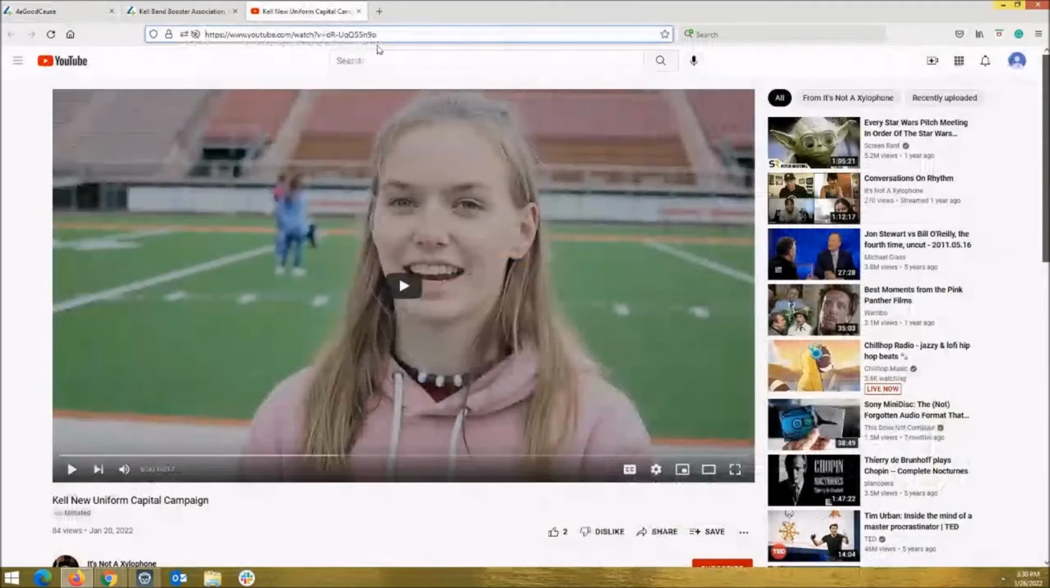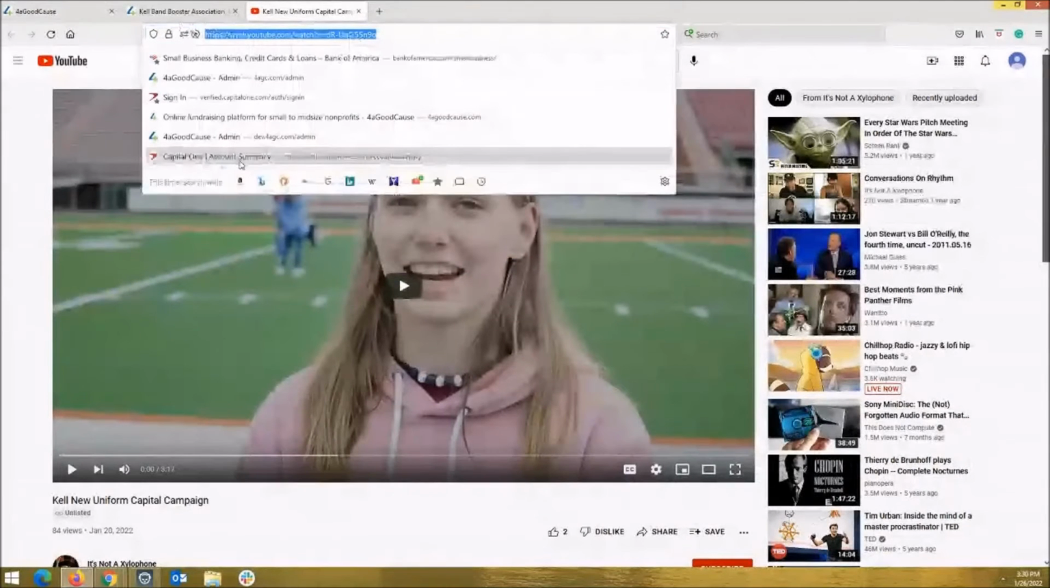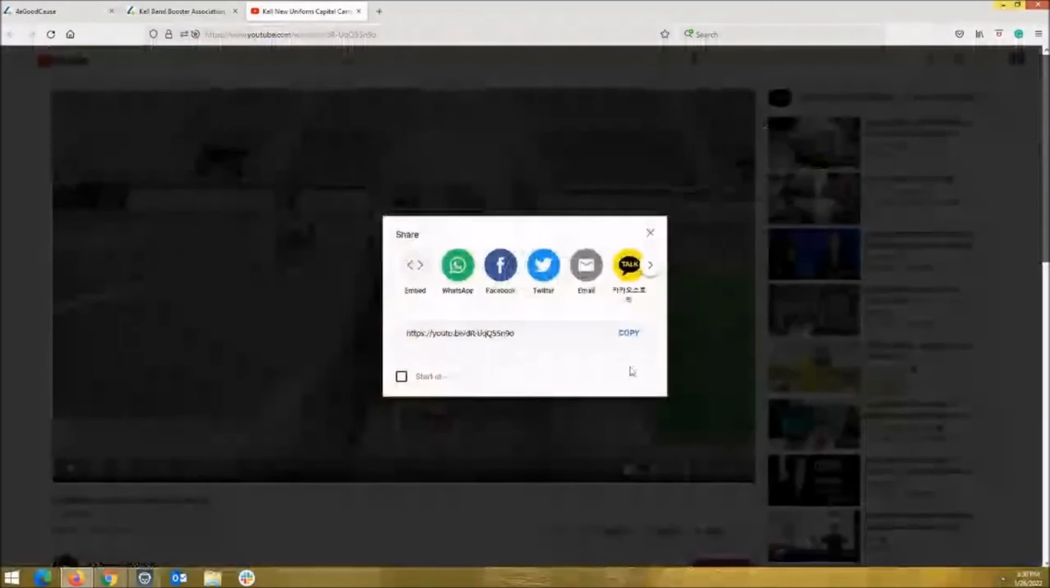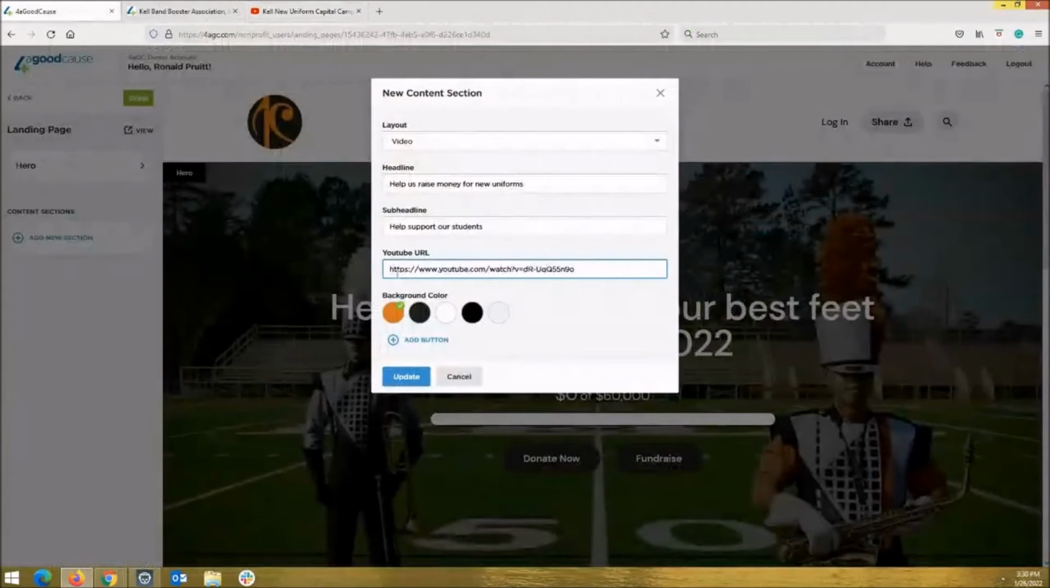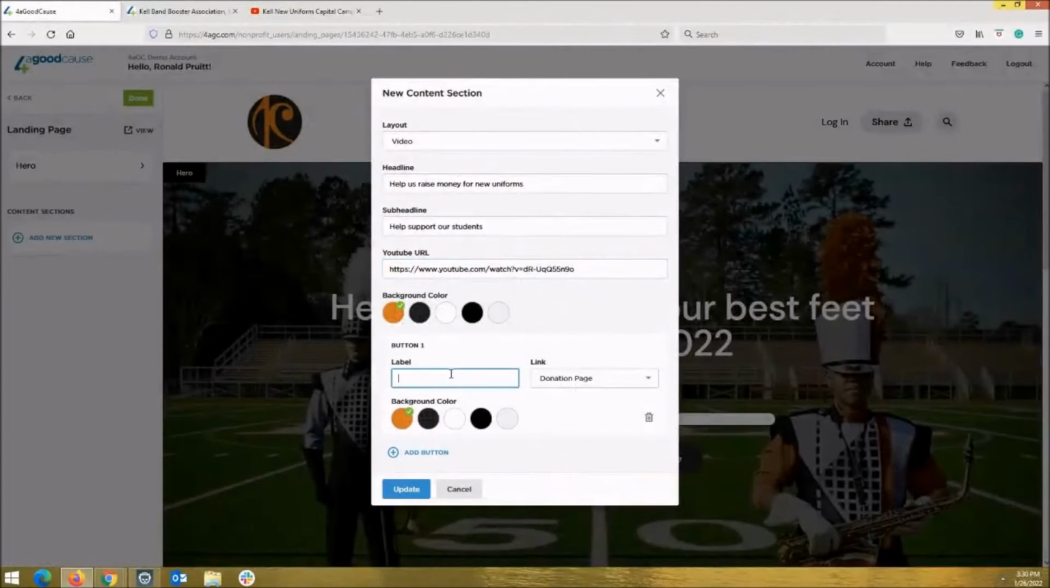And all I have to do for that is just grab the URL from YouTube. I could get it from the browser. I could also get it from the little share copy thing there, and just paste it in. I'll put an orange background around that. And again, I want my call to action button, and I want people to donate.